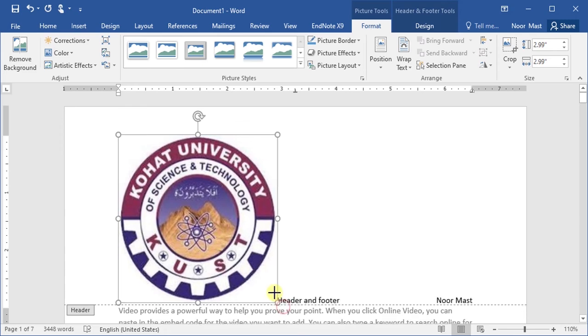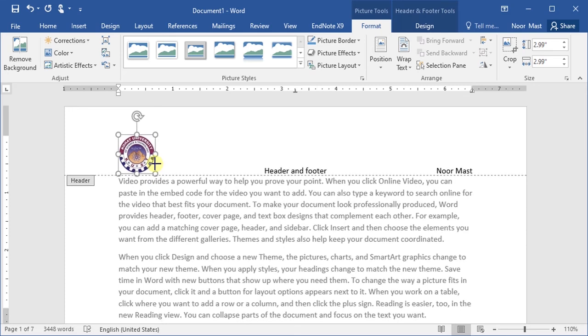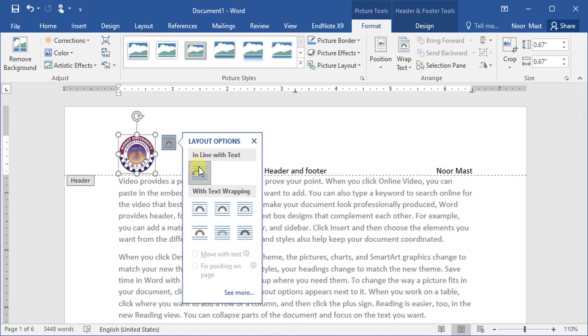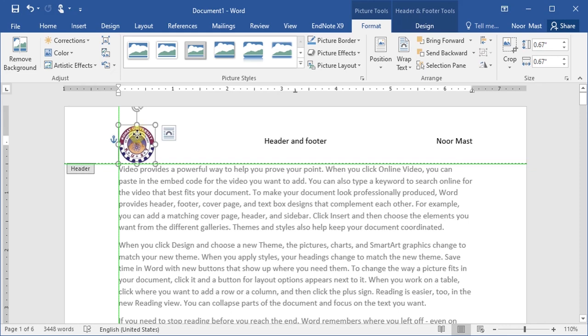Now resize the image. Look at this option, layout option. So click this one to specify that how this text appear around the image. So there are 6 different options are available. So select this one to adjust the text around the image.